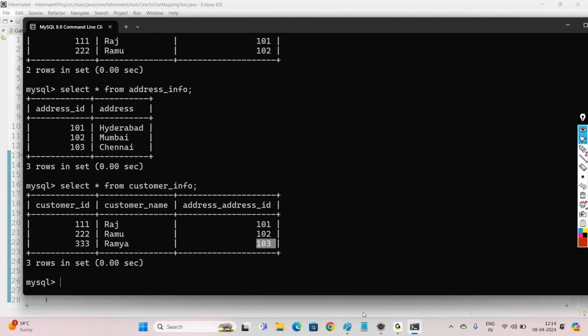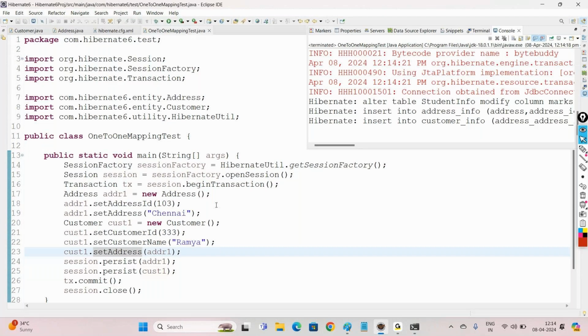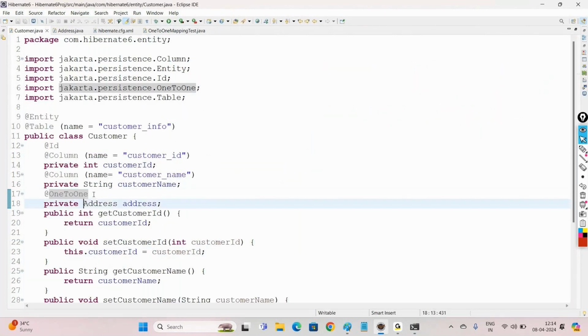So the important annotation here to do the mapping is @OneToOne. This is the new one that you have learned in this video. So that's about this video. We'll be adding one more new video on one-to-many relationship in the next video.